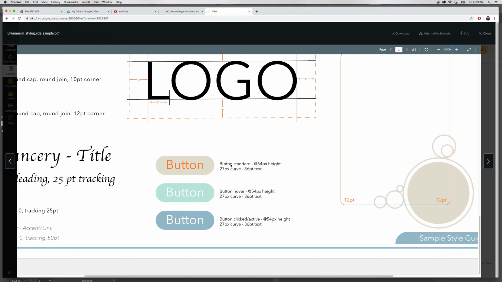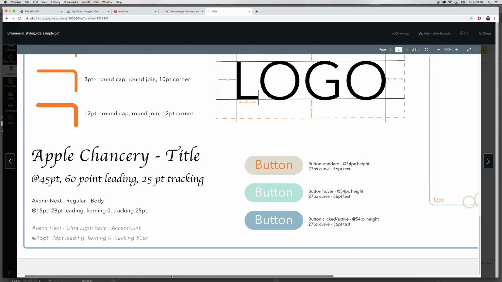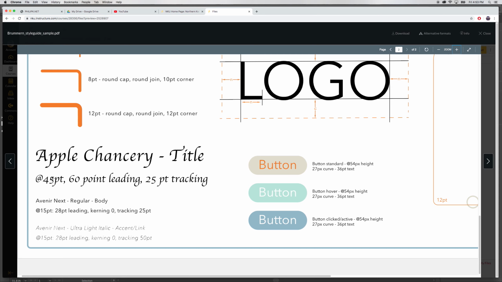Okay, so I come through here, I tell you what this button does, and then at 54 pixels of height, that's the button height. Then I'm going to have a 27 pixel curve here and a 36 point text. All right, so I'm giving you relationships inside of this button. So just like the text over here, the relationship between 45 points of your title and 15 points in your body text, you find that calculation.